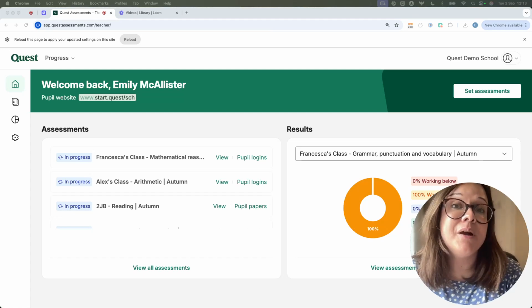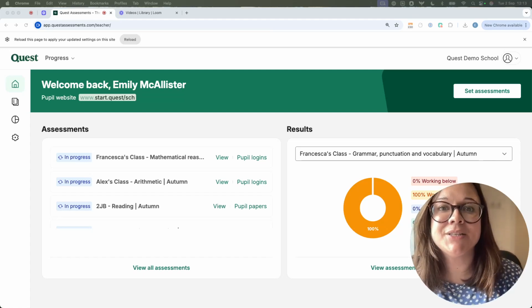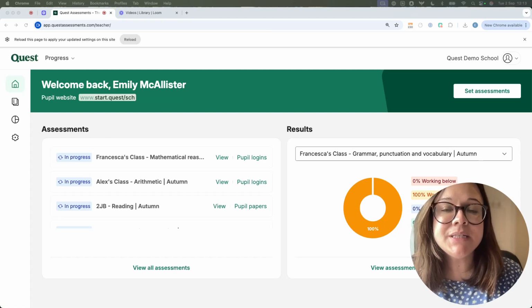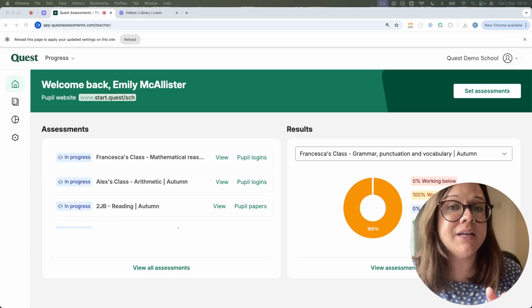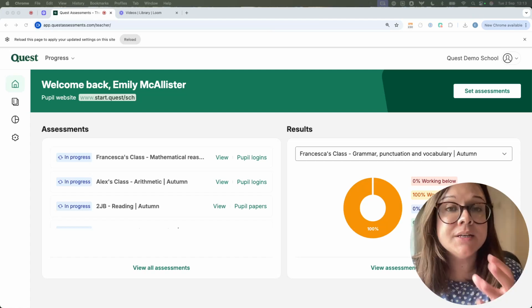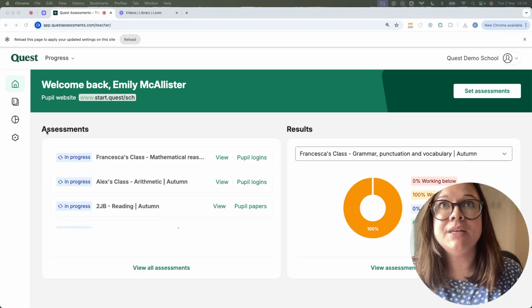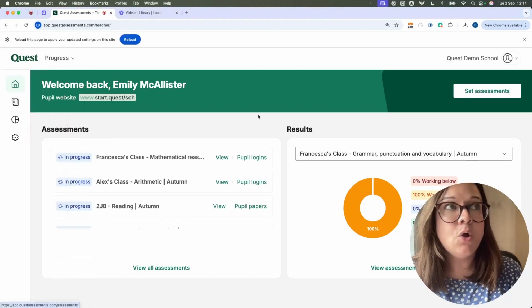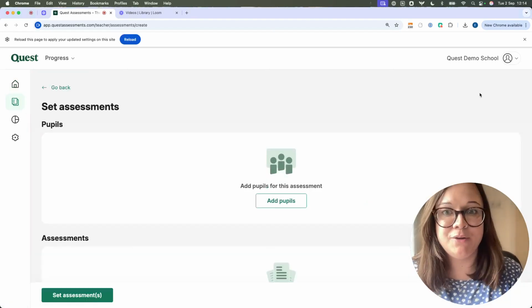In this short video, I'll show you how to set phonics assessments on Quest Progress. The assessments are designed to be administered on a termly basis as a snapshot of a child's knowledge and skills in early reading. The goal of these assessments is to provide an understanding of each child's progression and how you can best support them. To set the assessments, you can click into the Assessments tab in the sidebar or simply click Set Assessments from the home page.